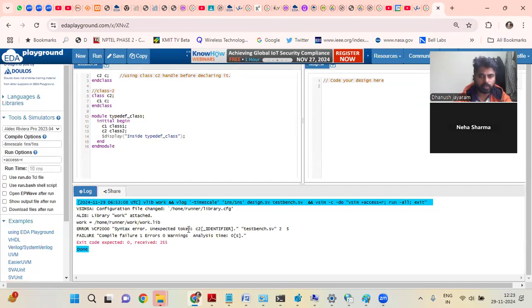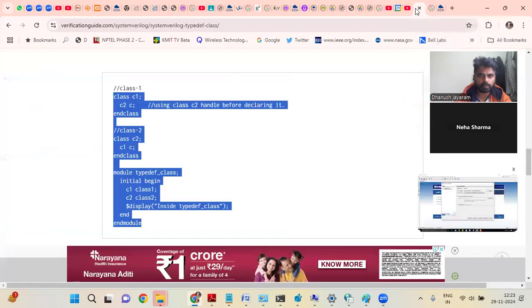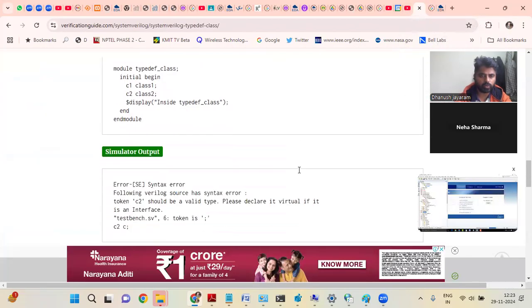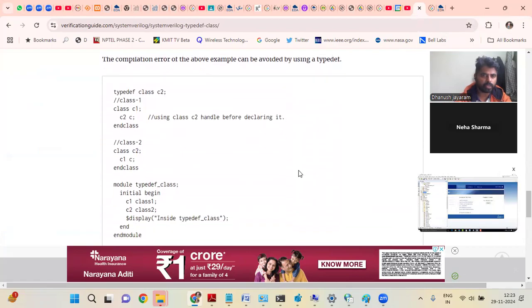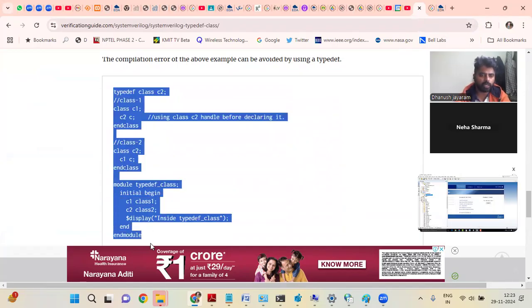The unexpected token C2 in the test bench. So to avoid that, with the typedef, the same thing, we will use typedef class C2. Okay, now we will run. It won't throw an error.